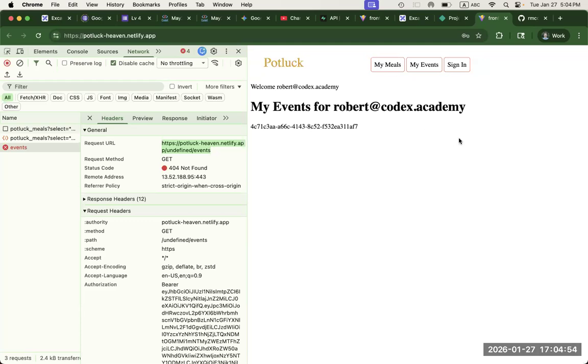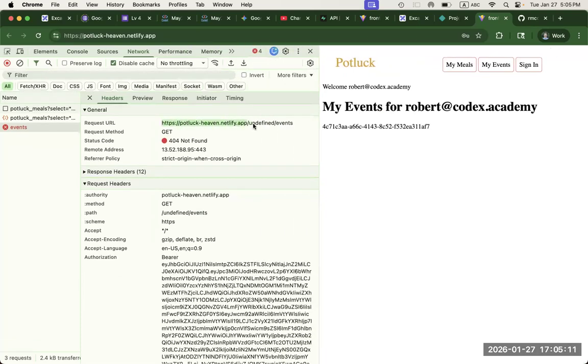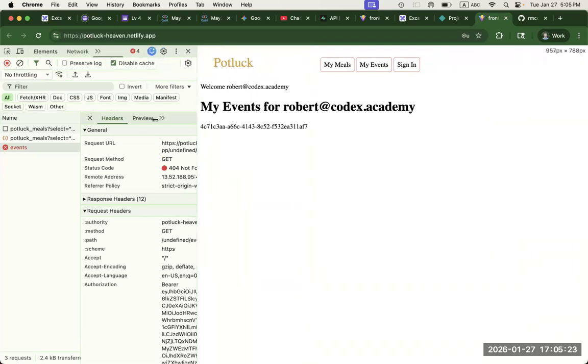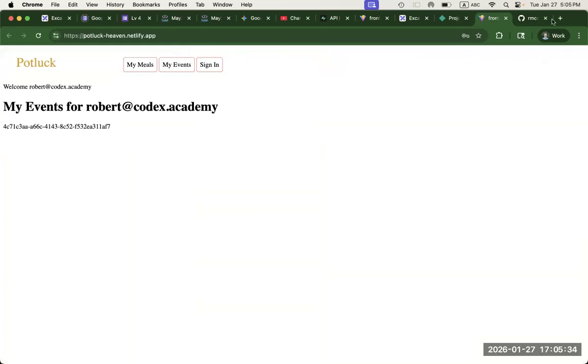So, okay, here's why. I haven't deployed my backend yet. I've only deployed my front end. So it's trying to get it from here slash undefined slash event. But that's not where my backend is. Okay? Because I don't have a backend yet. My backend is on my computer. I haven't deployed it yet. So I'm going to deploy it to the world. So ready? Thumbs up if you're ready to deploy backend.